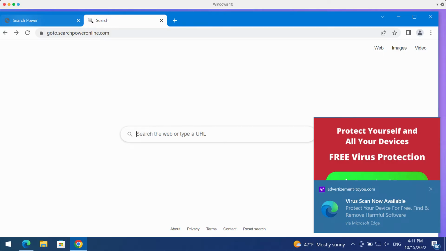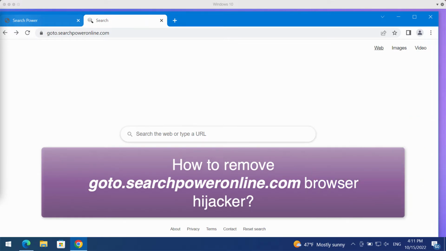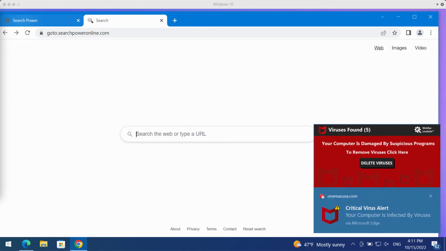My video guide will provide you with instructions that will help you to get rid of the browser hijacker that is called searchpoweronline.com. Searchpoweronline.com is both the name of a browser hijacker and the URL of a fake search engine.